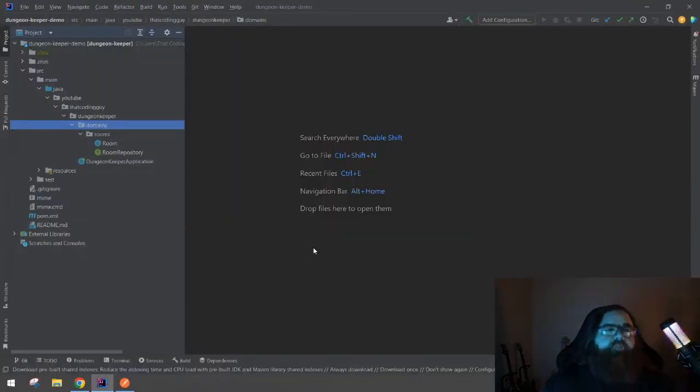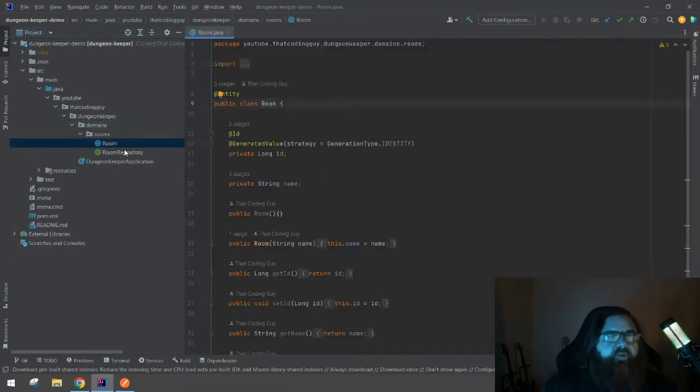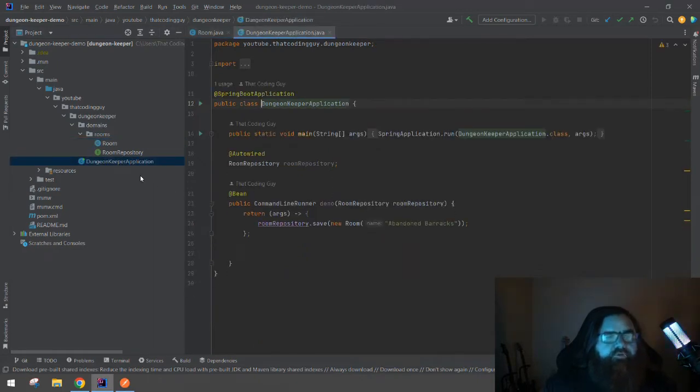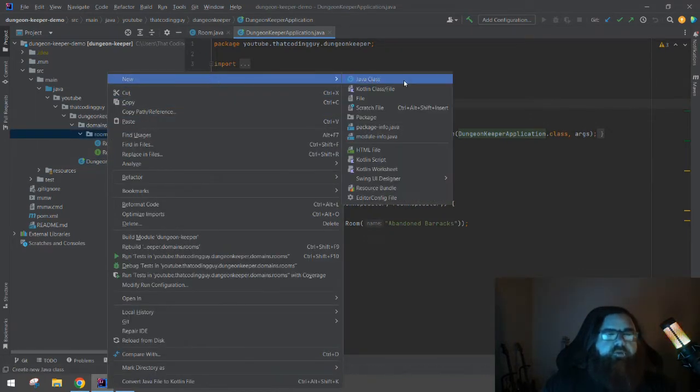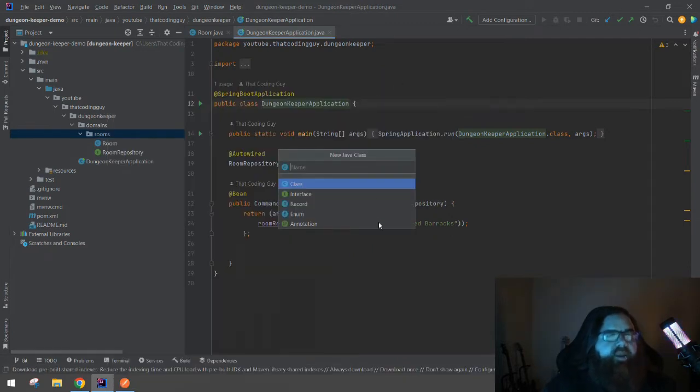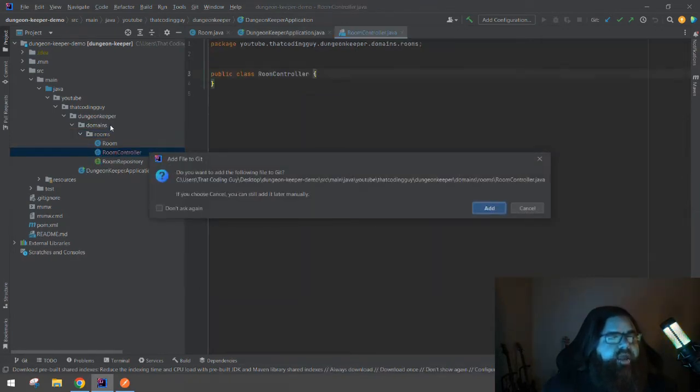So I've got my Dungeon Keeper demo open over here. The branch that I'm on is main, and I think I'm on one of the initial commits here. I've got a room, a room repository, and the Dungeon Keeper application here. What we're going to do now is create a file for the controller. So I'm going to create a new Java class, and I'm going to name this RoomController. I'm creating that in my rooms package.